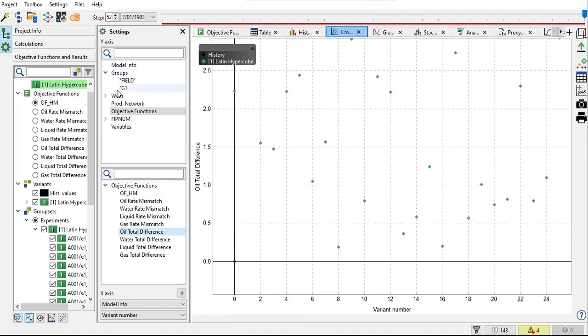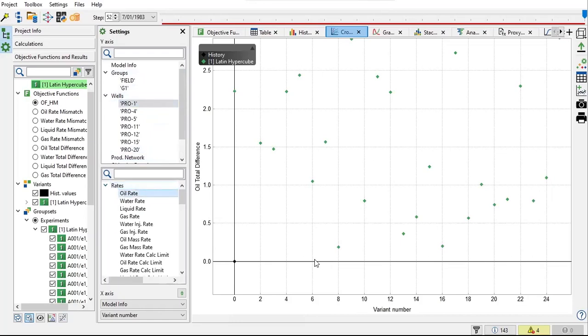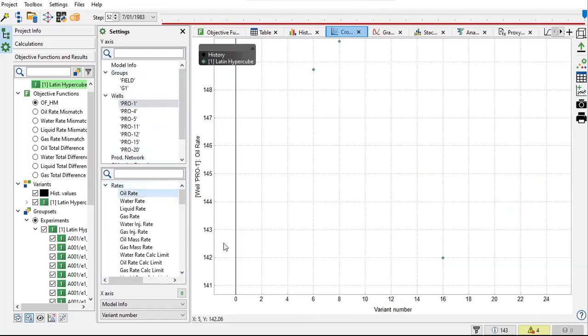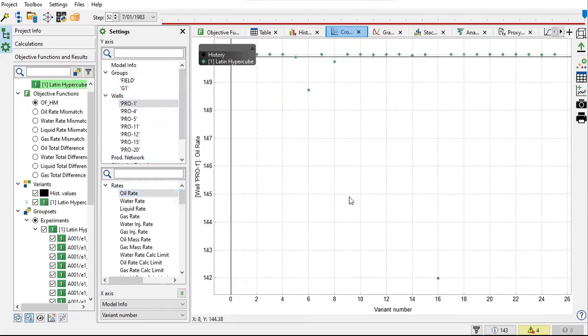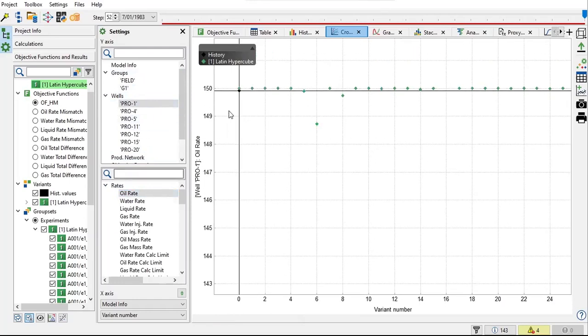You can do that for others, if you want to check the wells. Let's say your key well is producer 1 and you want to check the oil rate. Because it's not about mismatch, it's about oil rate, you want to be as close as possible to this 149 line. Okay, so that's it.